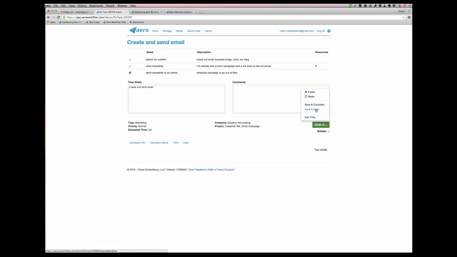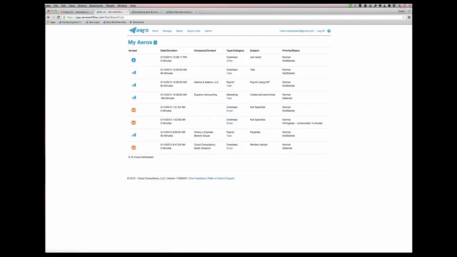So we'll just stop this again, reset it because I opened it, I didn't really mean to. And now if I click back on my Aero list, it will just be still deferred as it was before.